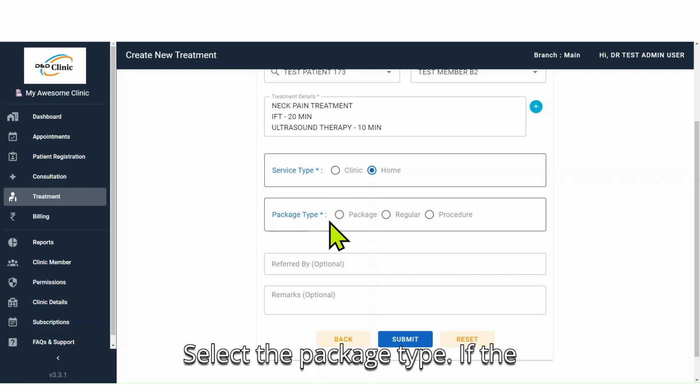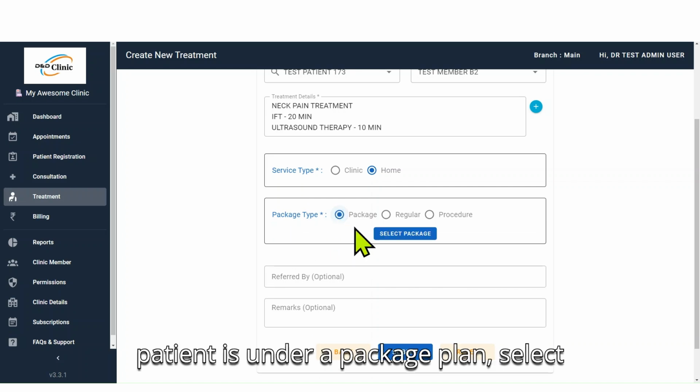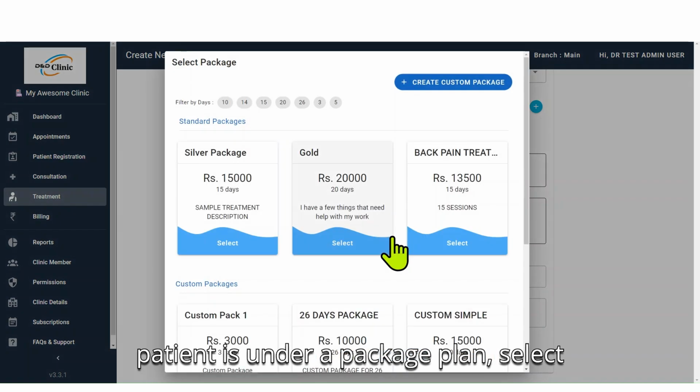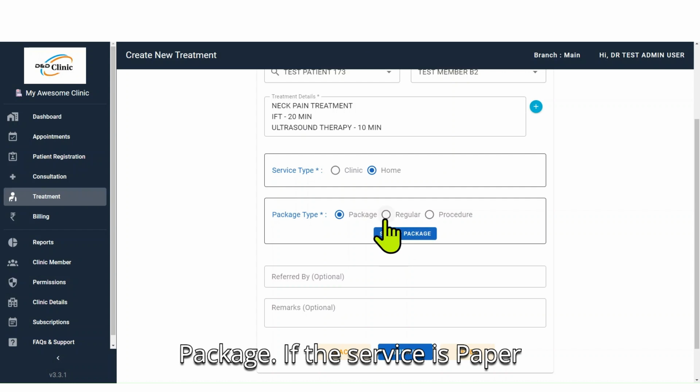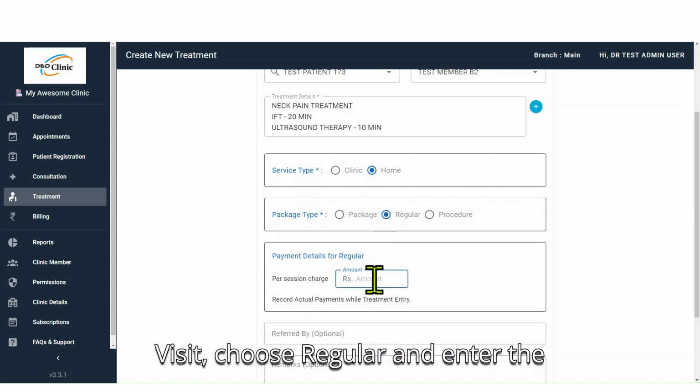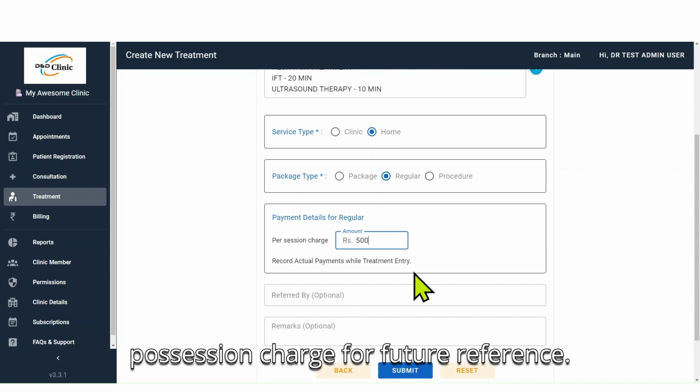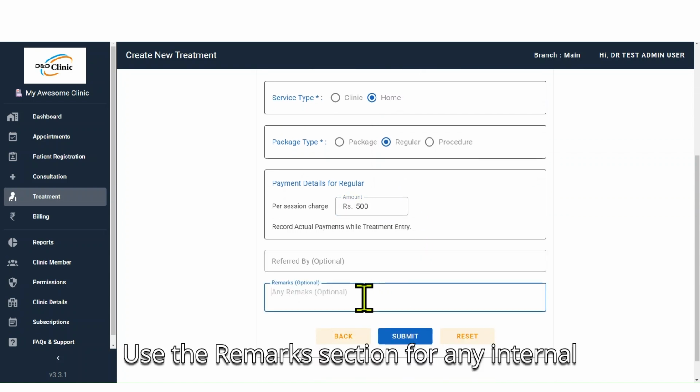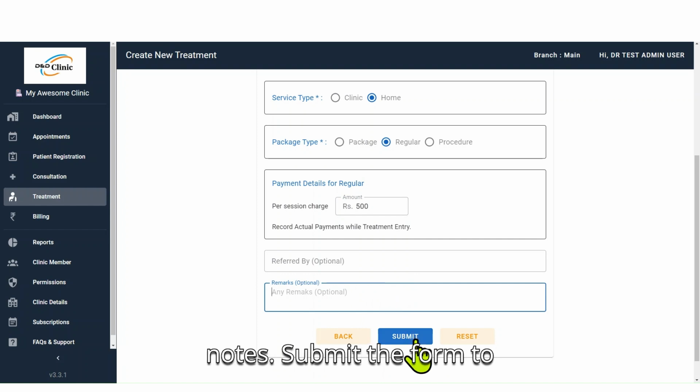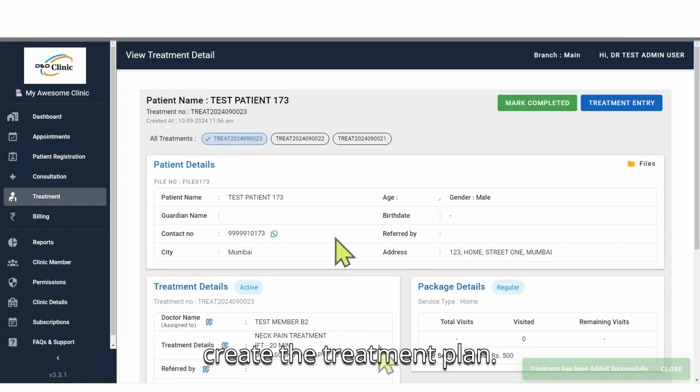Select the package type. If the patient is under a package plan, select Package. If the service is pay-per-visit, choose Regular and enter the per session charge for future reference. Use the Remarks section for any internal notes. Submit the form to create the treatment plan.